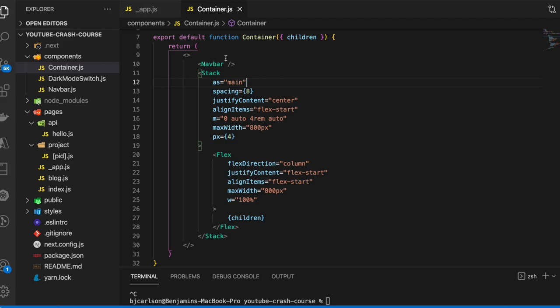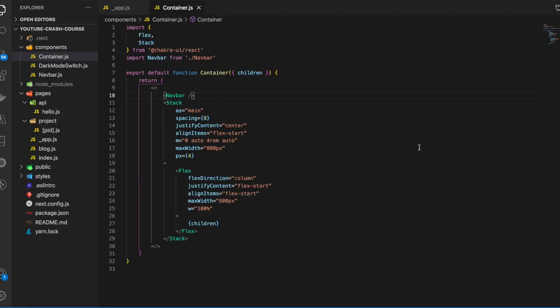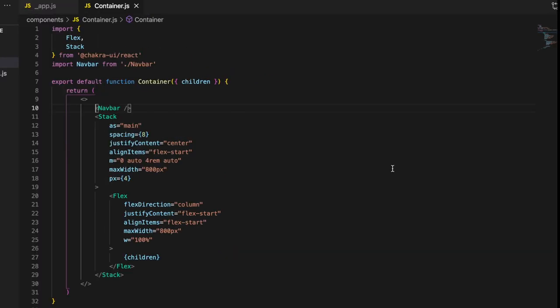The first thing we want to do is create a page layout component that we can use in every page. Create a folder named components, and inside of it, create a file named container.js. Go ahead and add the following code. The children prop you see is the content for each page.